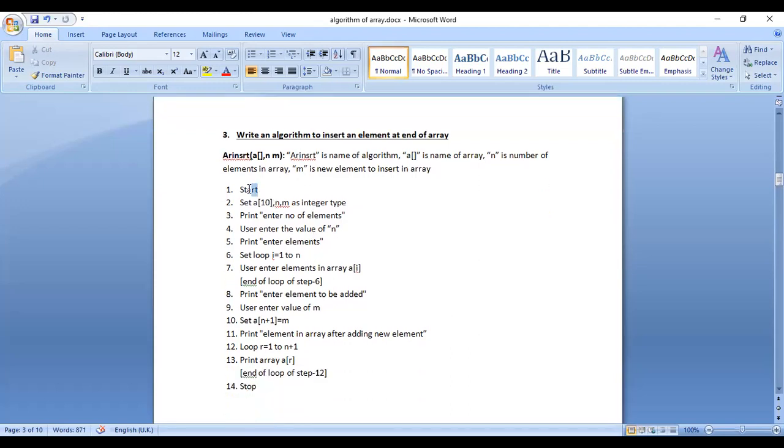Every algorithm starts with the first step, start. Then I set array A, variable N, and variable M as integer. Then I write the next step, print enter number of elements, so that you get something written on the screen. Then the user has to enter the number of elements, which will be stored in variable N. Again, you will see a message on screen, enter elements.